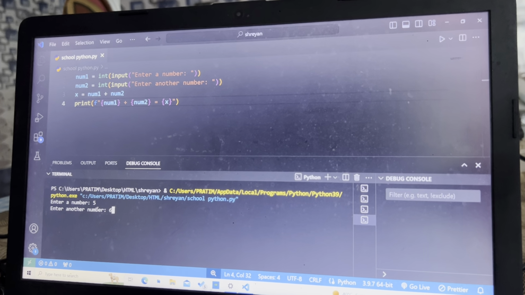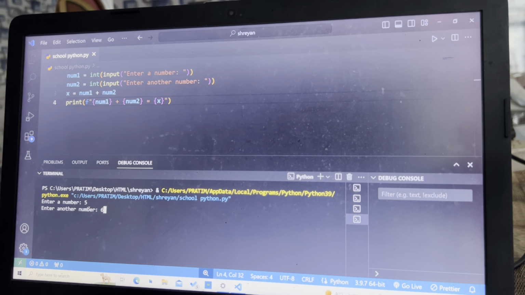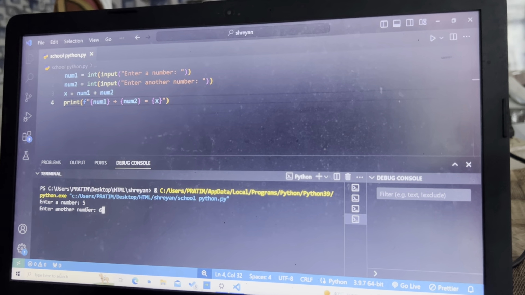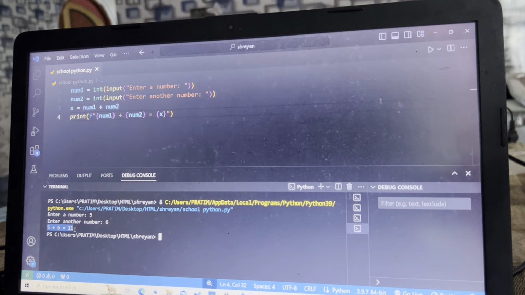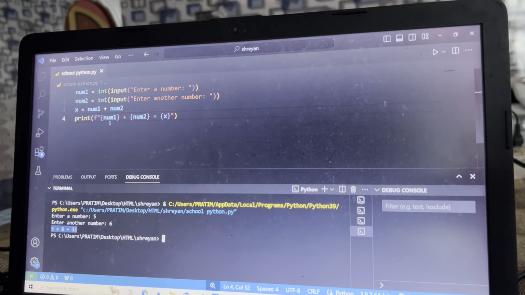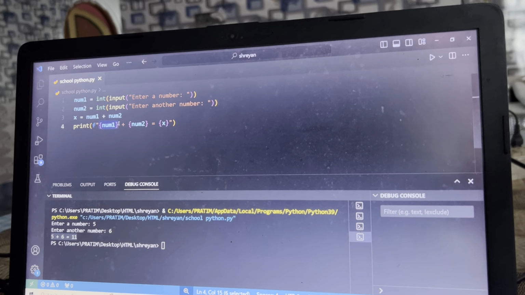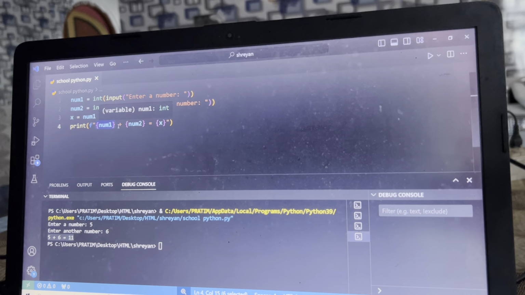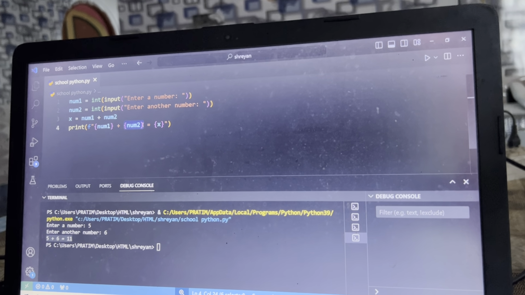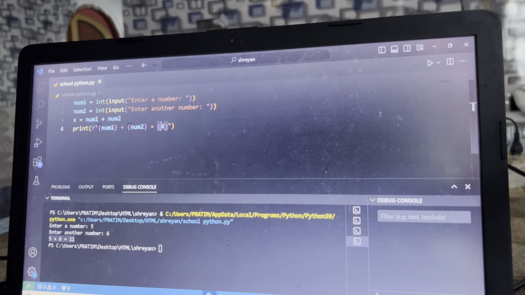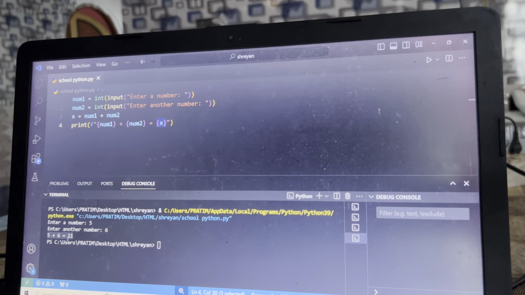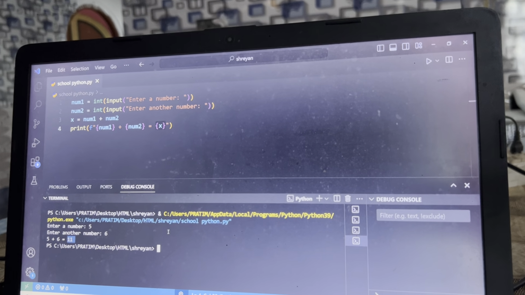Let's see whether our program is able to give us the desired result or not. Let's hit the enter button. See, it is giving me 5 plus 6 is equal to 11. How is it giving me this? First, here I have written num1, that's why the num1 is coming here. Here I have written num2, that's why the num2, which is 6, is coming here. And here I have written the result, or x, that's why the result x is getting reflected over here.